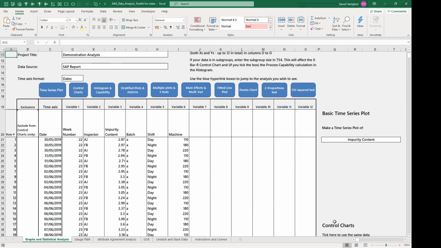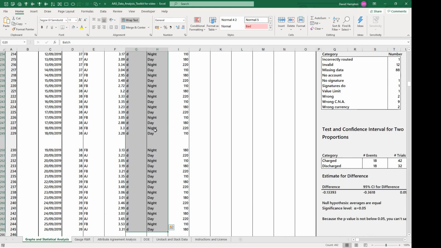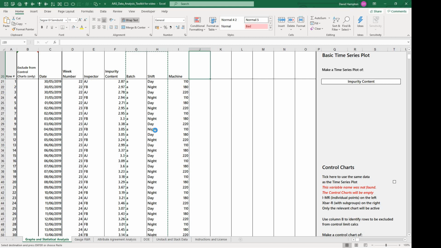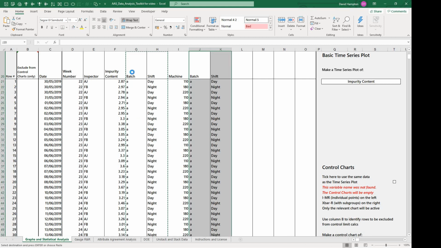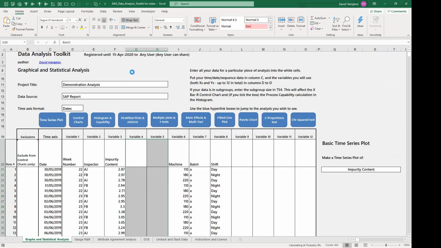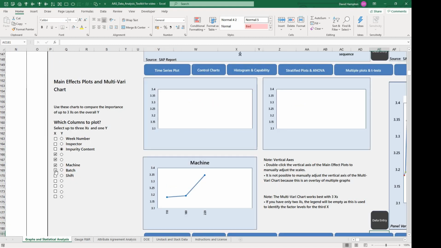So to do that, I'm going to go back to data entry and I'm going to make machine the first position of the 3 columns. So I need to get batch and shift over to the other side of machine. I've done it by copying and pasting because I don't want to delete the formats that are in there, and it's very quick and easy to copy and paste and then just delete what was left behind. Now I'll go back to the main effects and multivary chart. I've got machine already, there's batch and shift. I'm going to get an error message because I've picked too many variables, but that's okay.